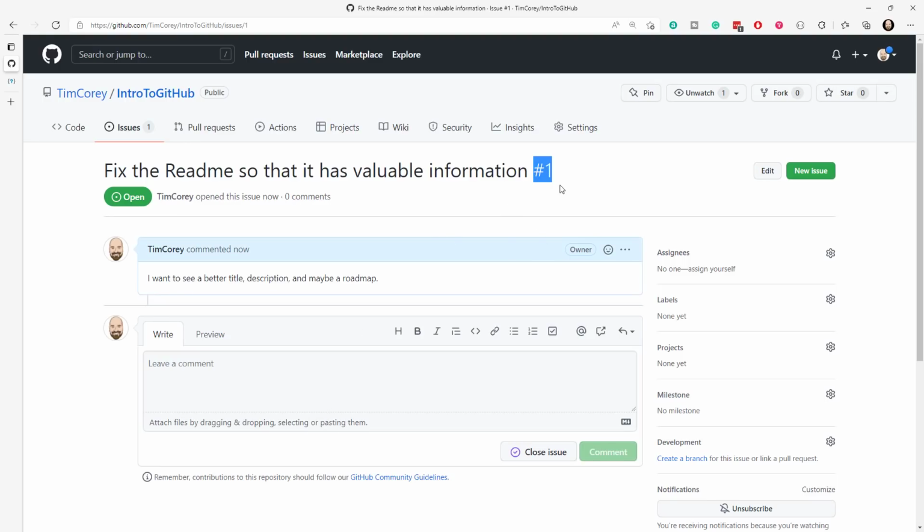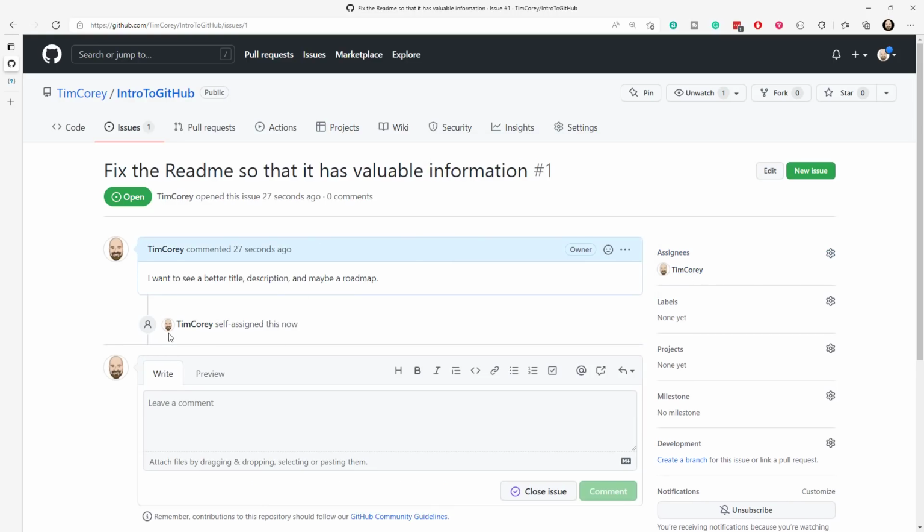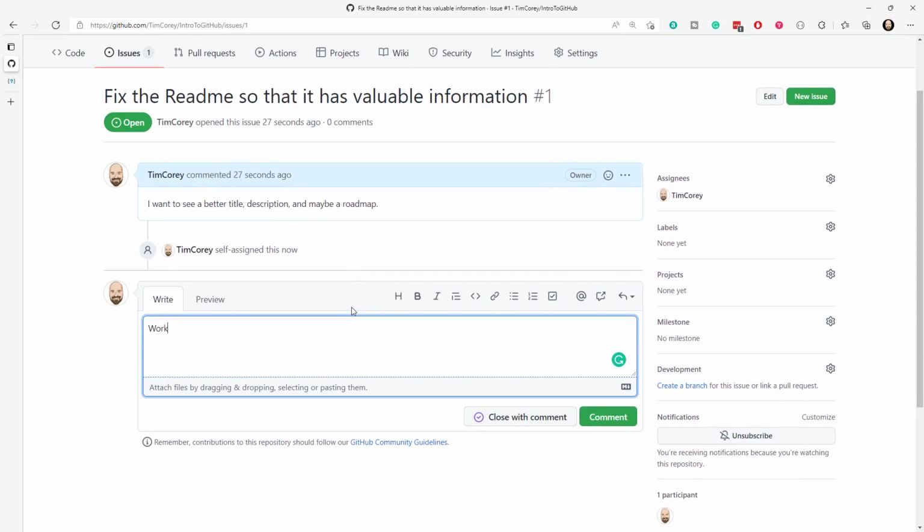That's pretty important to know what the issue is, because that way you can refer to it in your commit messages. And in fact, we're going to do that. So the first thing I'm going to do, just to show you that you can do it, is I'm going to assign myself to it. This allows people to see that, hey, I'm going to do this work. Okay. I can also write a message. For example, working on this now.